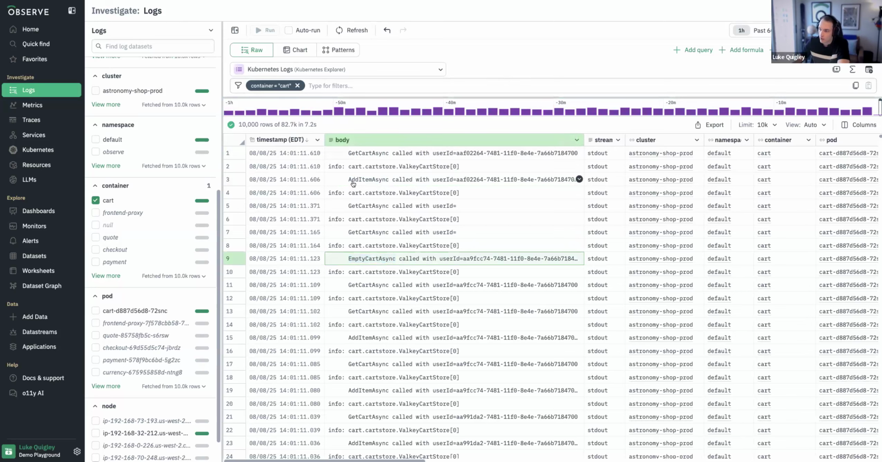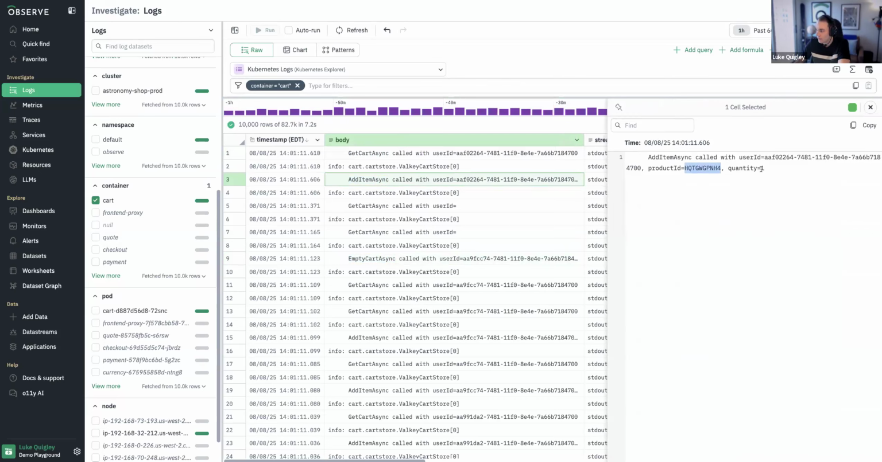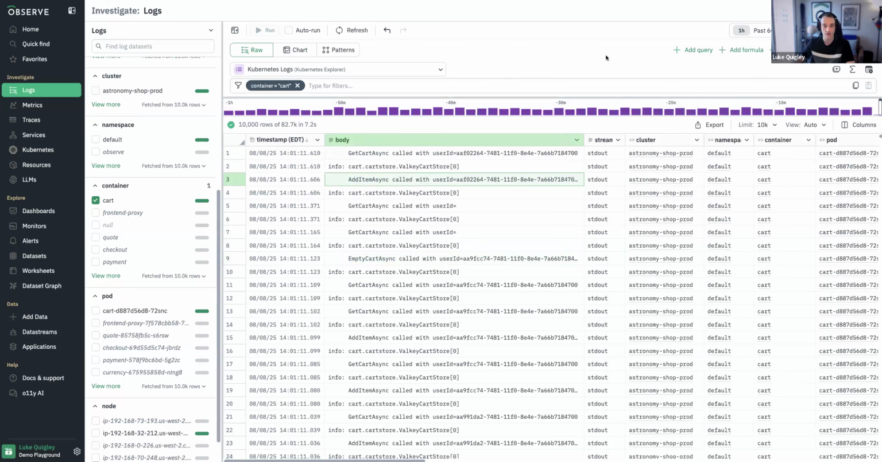So what we want to do is use this add item async log to figure out what products and what quantity are in the carts of our customers. That way we can figure out, if there's a service disruption, what the potential revenue impact is. If a customer has $5,000 worth of our product in their cart and they can't check out, that's a problem, obviously. And we want to be able to quantify that for the business.